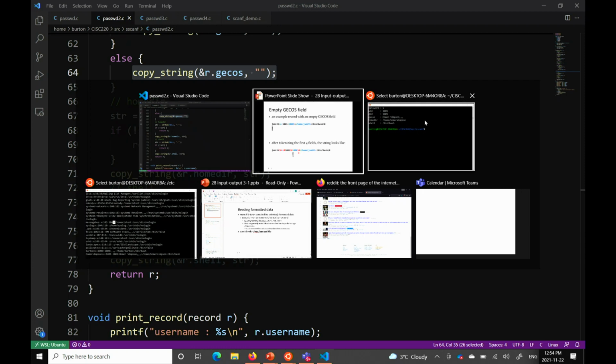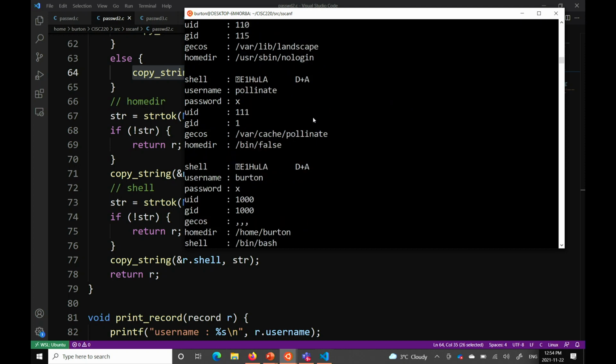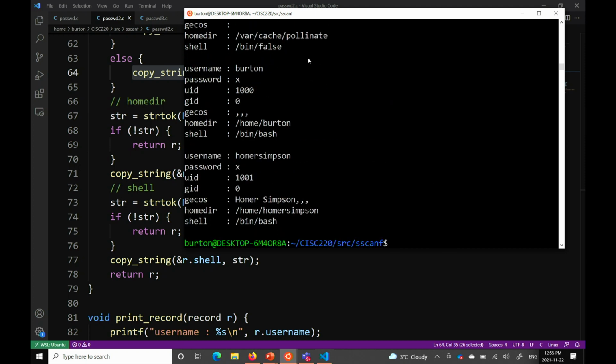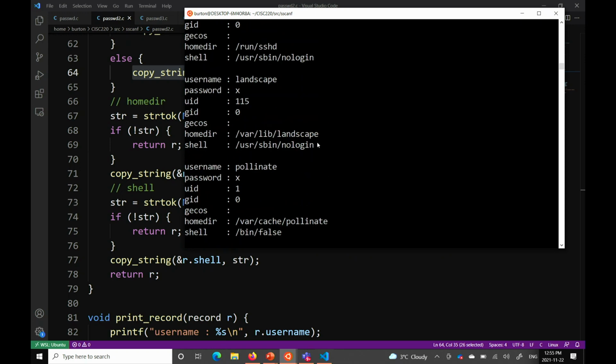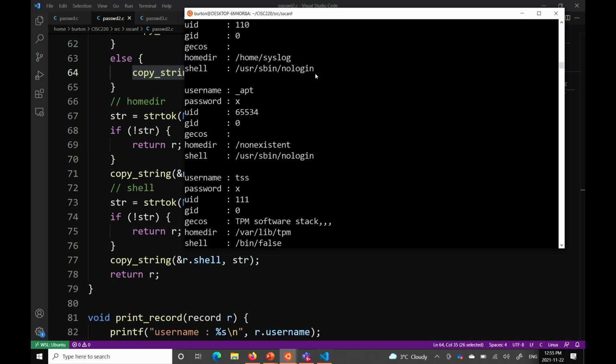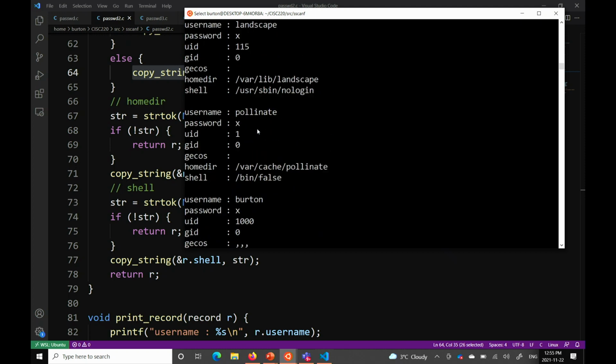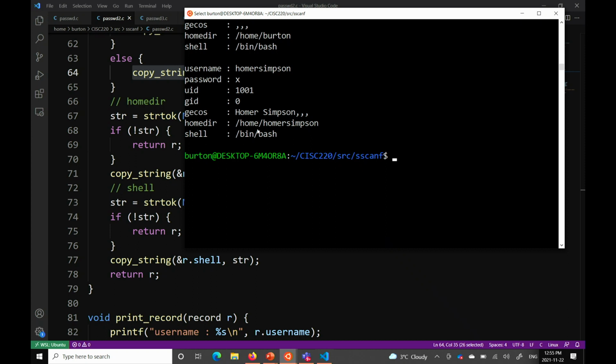So if we run that, now remember what we were getting up here, this weird hula DA. When you run that, everything seems to work correctly. It looks like every line is parsed correctly. Anywhere where there's an empty user information field, it appears to be empty, and all the other information appears to be intact.